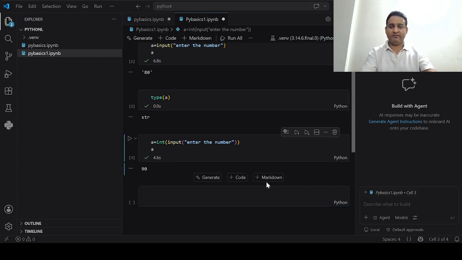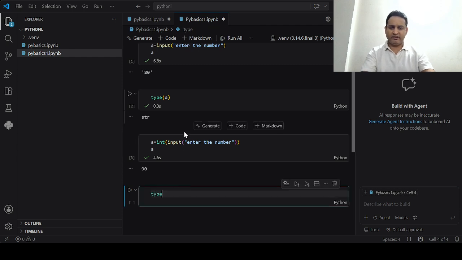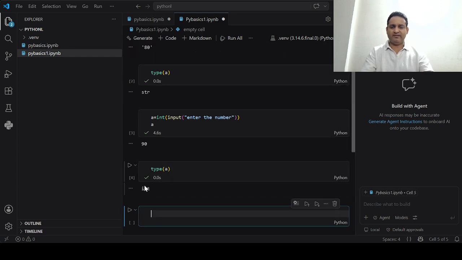Let me check the value of A. Type is the command using which we can check the data type of a variable, right? So A, what should it be? Now it is int. Why is it int? Because we used the int keyword. By default it will be a string, and after using this it will be converted into int. So likewise you can try different numbers.